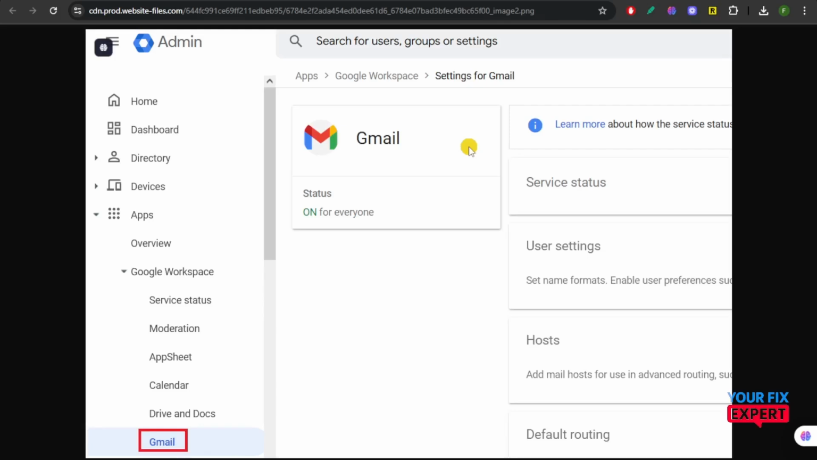Here's how you're going to find Google Workspace MX records for Gmail setup. So to find them, log into your Google admin console and then go to setup. From here, just click on apps and then go to Google Workspace and then click on Gmail.